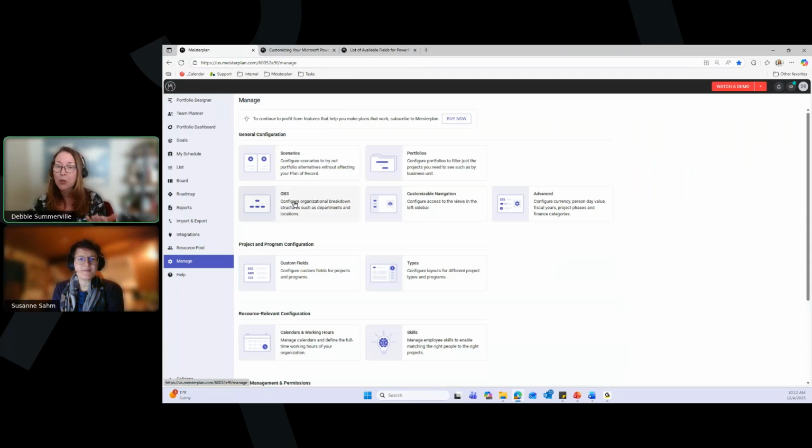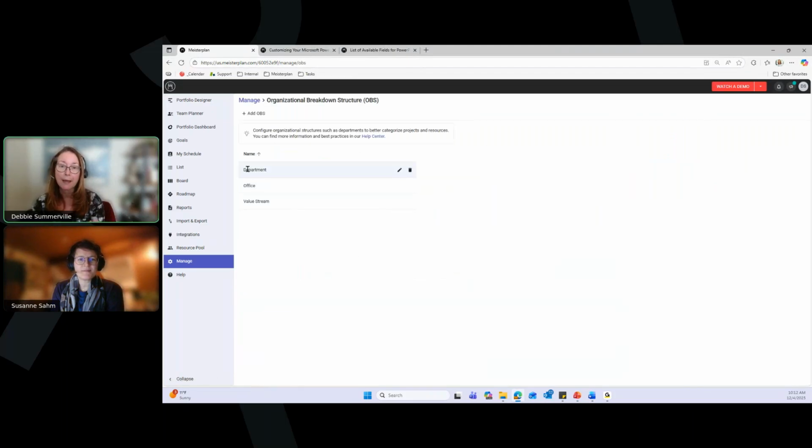First off, the OBS fields. So if you had a department OBS, that's the name of the OBS, but in order to put it on the template, you would put OBS underscore department. If you were using this one, you would put OBS underscore office. All right, so you probably get the idea for that.